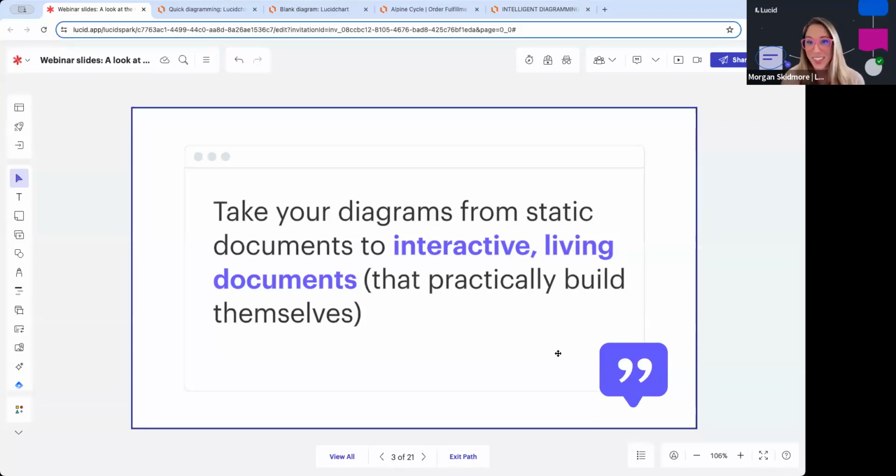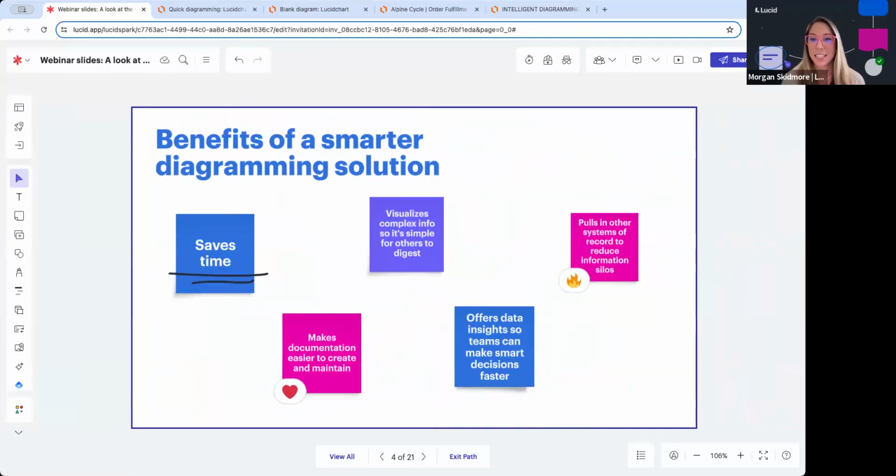So Chloe and Blake, your teams spend so much time building out intelligent diagramming features. How are you hoping to help organizations with this functionality? Chloe, why don't we start with you?